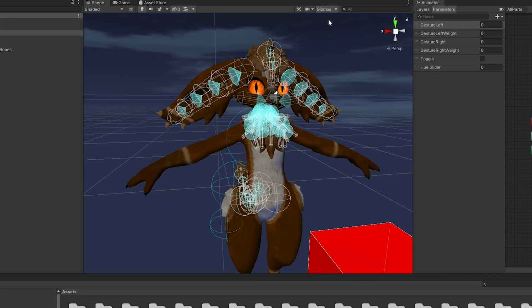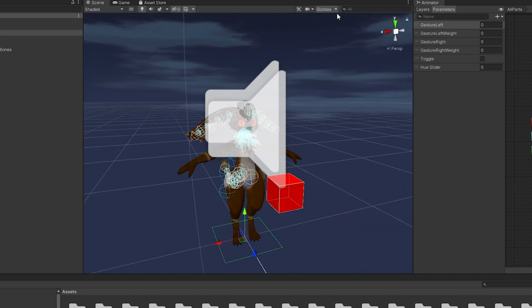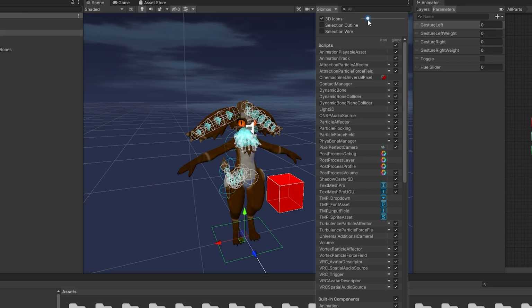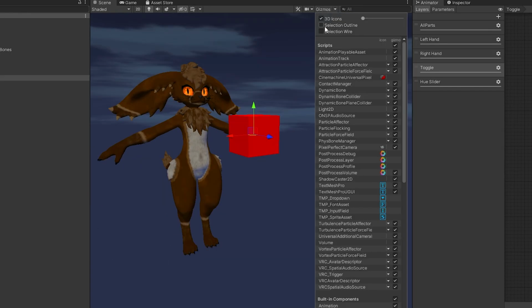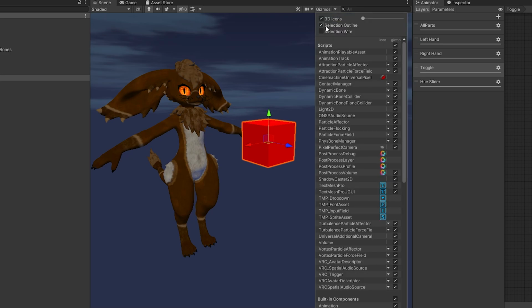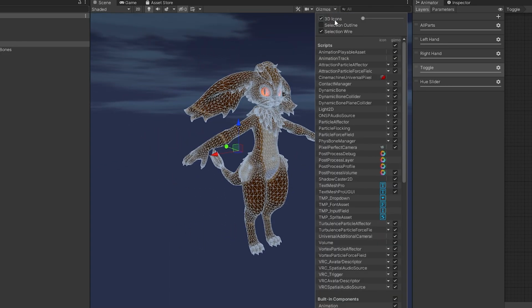Another toggle that I like to use is the Gizmos up here, which you can turn on and off fizzbones, among other things, so that you can more easily see what you're working on. You can also change the size of your 3D icons to be much smaller, which I personally do, so I can see what I'm working on a little easier. You can also turn on and off the selection outline for game objects, which I do, so I can work on things a little more easily. And you can also turn on the selection wire, so you can actually see the polygons on your game object that you have selected, which can be useful at times, depending on what you're doing.